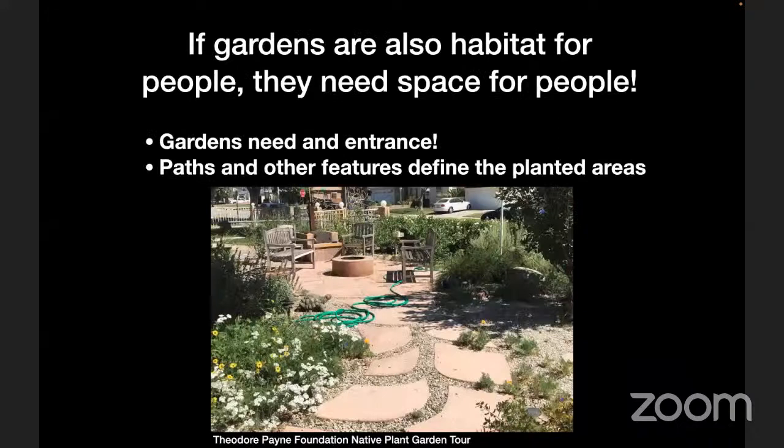But also remember, in all of those considerations, gardens are also habitat for people, like the people who live or work there in the case of a business, so they need space for people as well. A common mistake that sometimes people make is that in the section of their landscape that they're redoing, they'll take out a lawn and put in just wall-to-wall shrubs. If that's your goal, then that's great. But the convenient thing about a lawn is that you can walk anywhere or set up chairs or folding tables anywhere, do whatever you need to do.